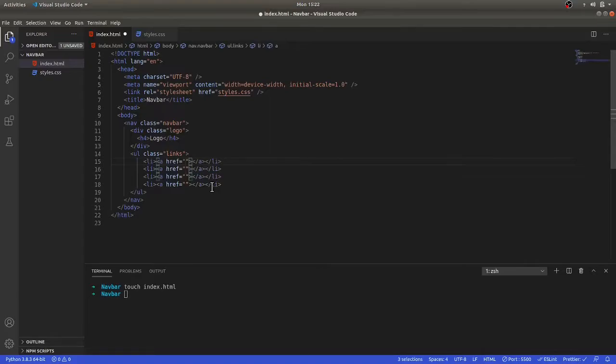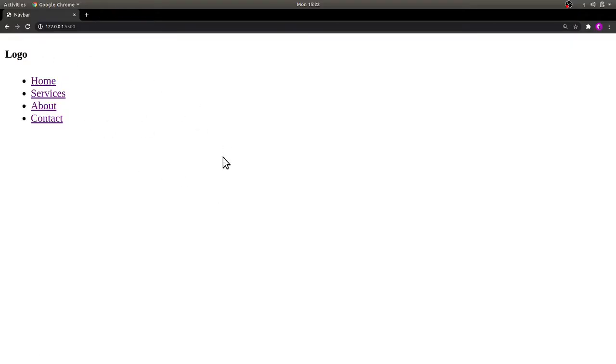I am pressing Ctrl Shift down arrow, hash 4 times, home, and then adding services. We're not going to make a full website, just the navbar. Yeah, so we have gotten this.